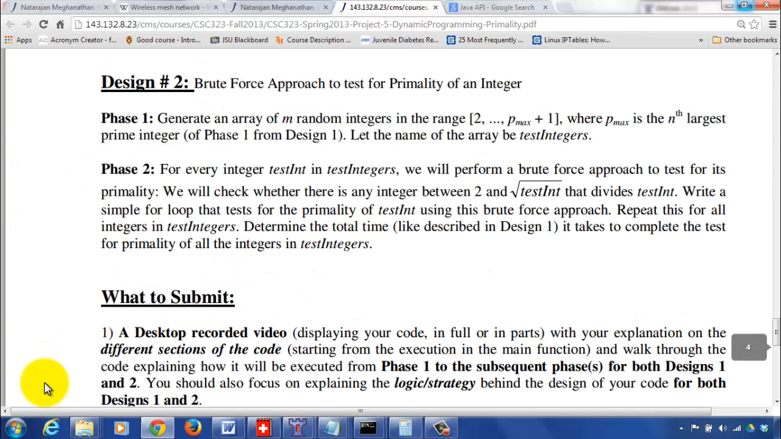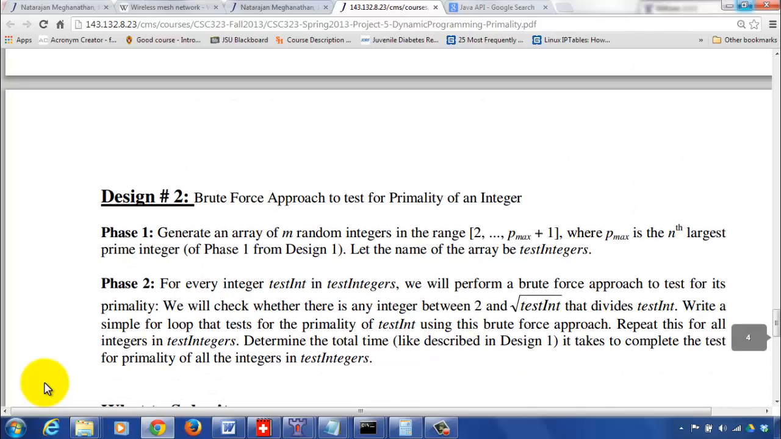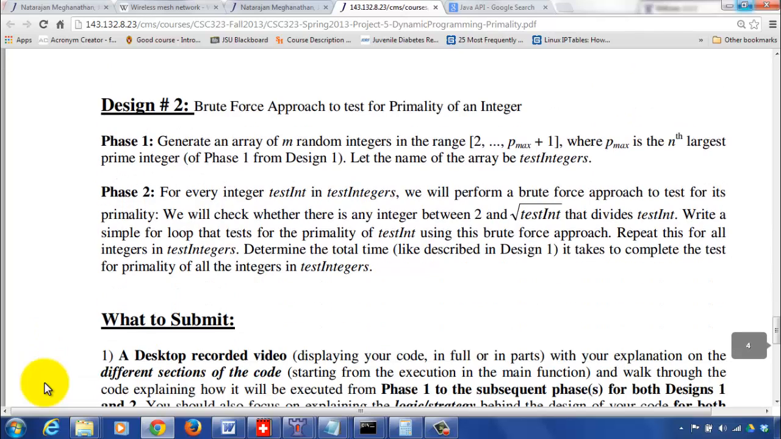Okay, and so now design 2 is to use the brute force approach. For this, you again need that Pmax that you found in design 1, the first phase of design 1. You're going to use that Pmax and again generate an array of m random integers in the range 2 to Pmax plus 1. That's quite similar to phase 2 of design 1. Here we're going to generate an array of m random integers.